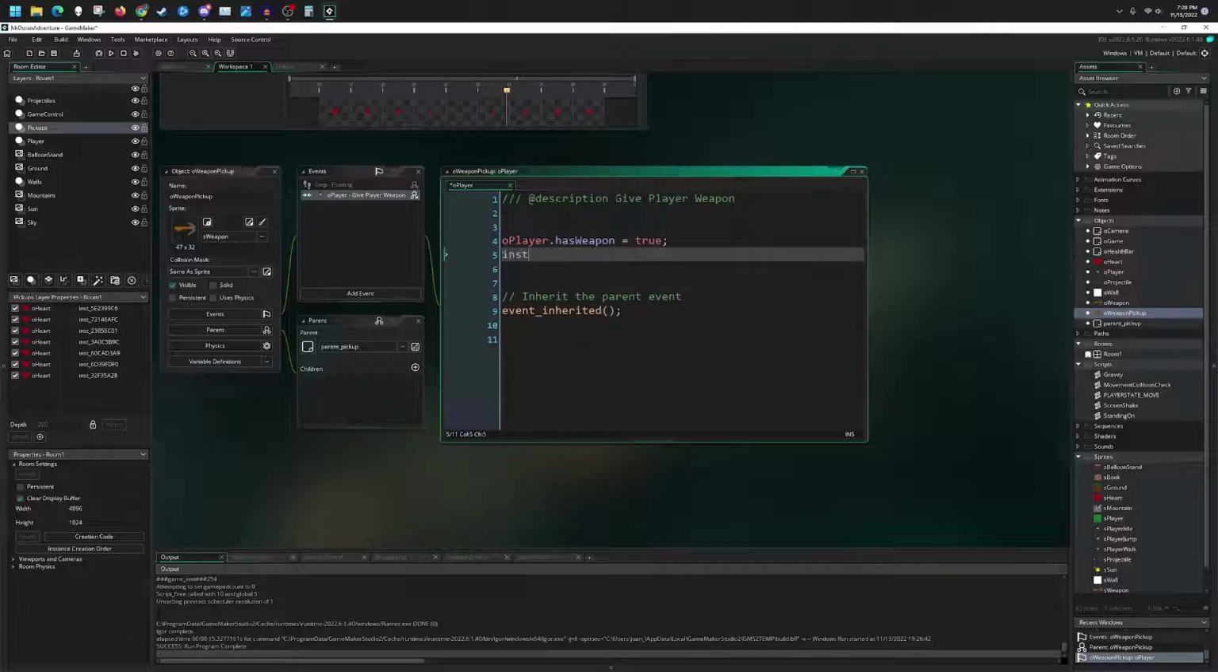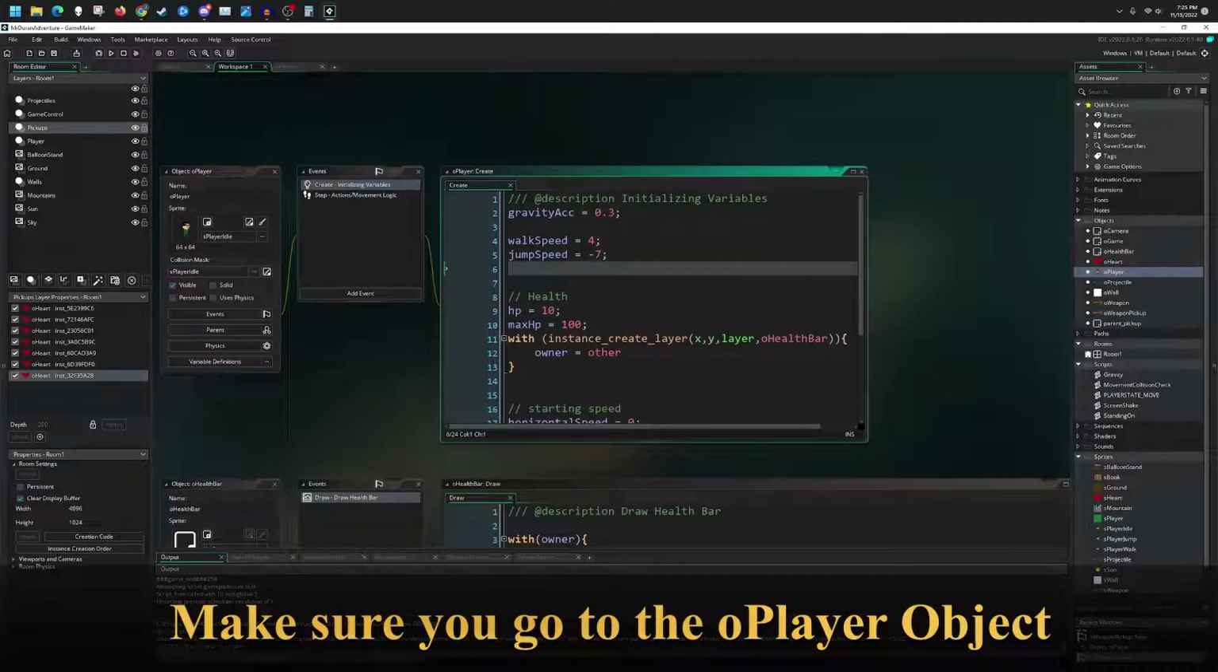And we're going to instance create layer and specify the X and Y values. And in the player layer, and we're going to give them, of course, the weapon. And specify do I have weapons.